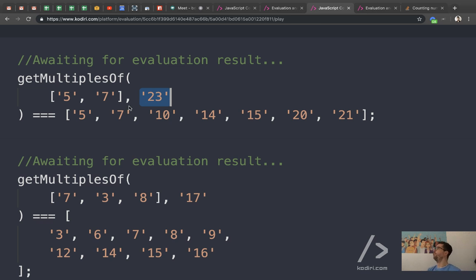So what are the multiples of 5 until 23? 5, 10, 15, and 20. What are the multiples of 7 up to 23? 7, 14, and 21. Not 28, because 28 is beyond the limit, yeah? And actually, at the end, we have to sort the array.